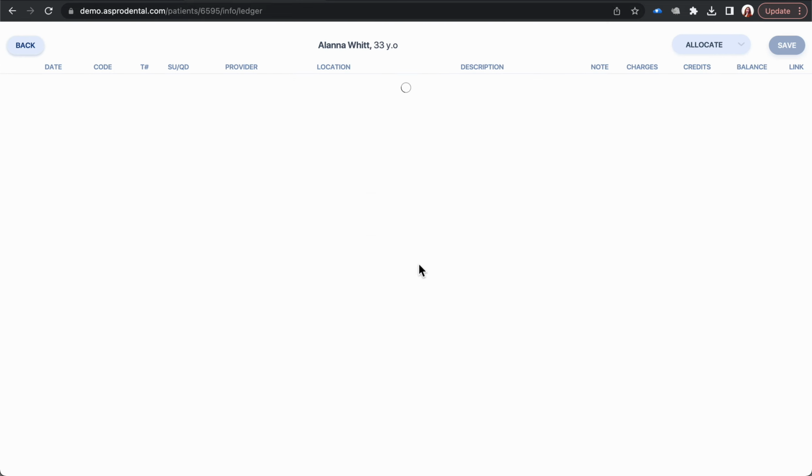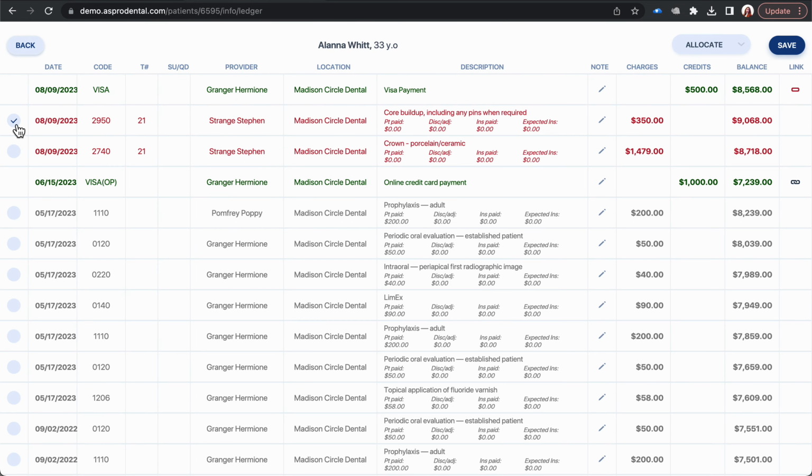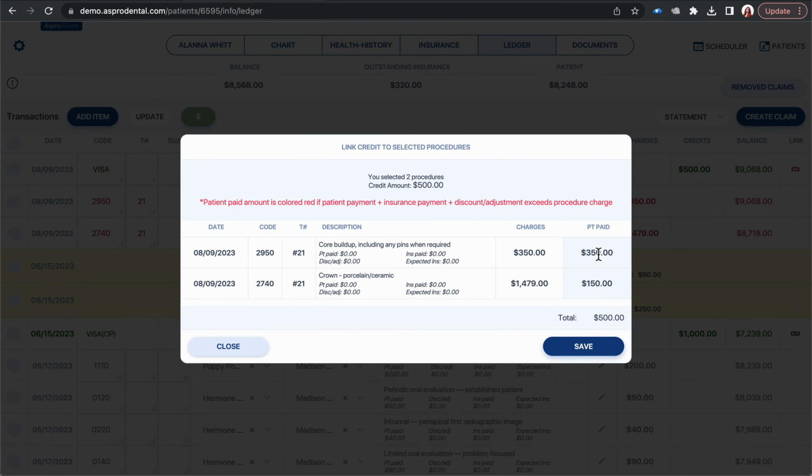So if we select procedures, I can choose which procedures we are paying toward and allocate the dollar amount as I see fit. Perhaps they wanted to do 100 toward this procedure and then 300 here. However you wish to allocate it so that it equals the total credit amount, and then save.